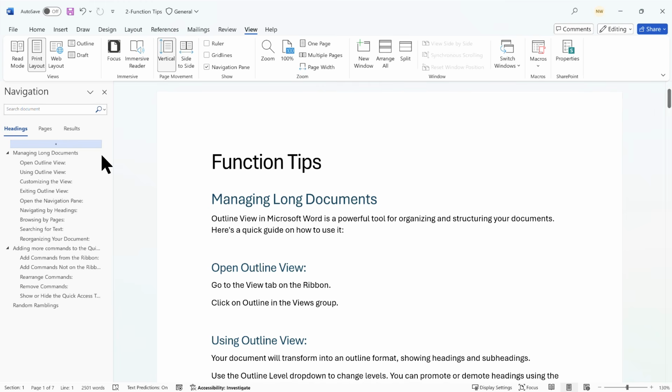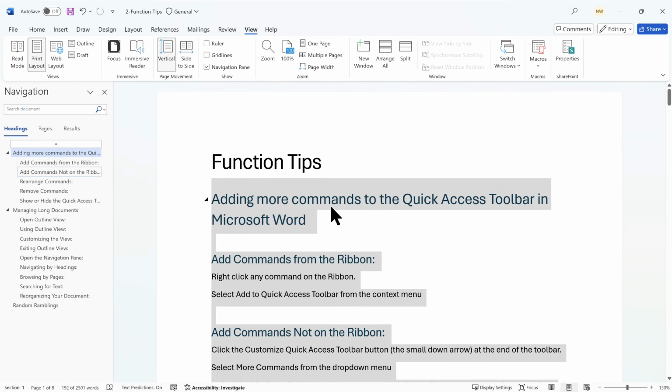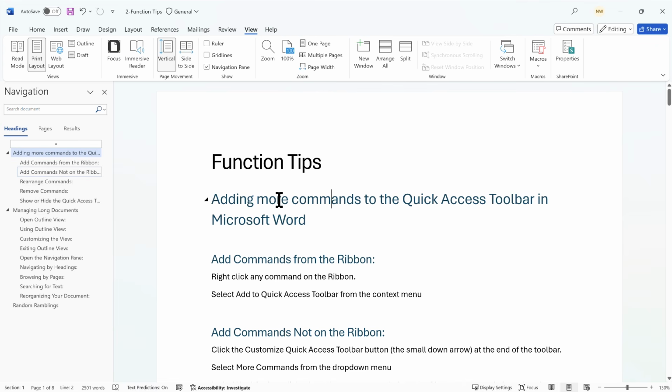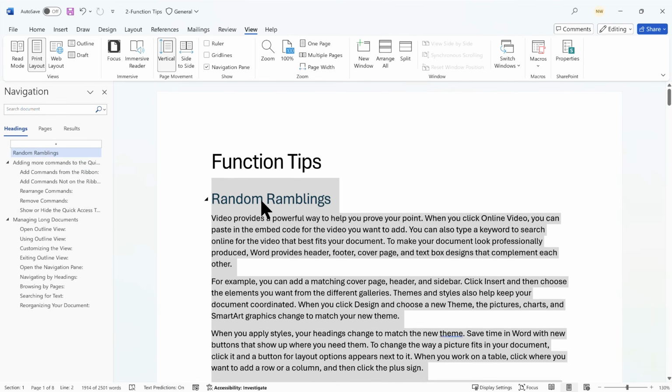Well, look what I can do right here from the navigation pane. I can go ahead and drag this up to the top. And look at that. So now the top of my document, the first chunk of text here is about adding more commands to the quick access toolbar. So it moves the entire block if I do it that way. If I want to bring up random ramblings to the top of the document, I can do that as well. So that's a quick way that we can do that while utilizing the navigation pane.